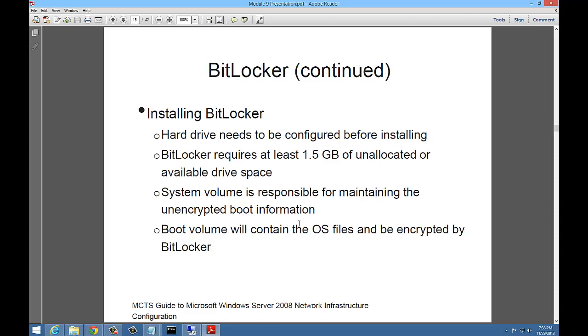Installing BitLocker: the hard drive needs to be configured before installing. So before you put your Windows operating system on there, you've got to think about how you're going to do this, because BitLocker requires at least 1.5 gigabytes of unallocated or available drive space. It needs additional space to run. The system volume is responsible for maintaining the unencrypted boot information. So there's a little bit of unencrypted information on the boot drive, and that is required in order to boot Windows up properly. The boot volume will contain the operating system files and be encrypted by BitLocker. So everything's going to be encrypted except the tiny little boot information in order to get Windows to start up.